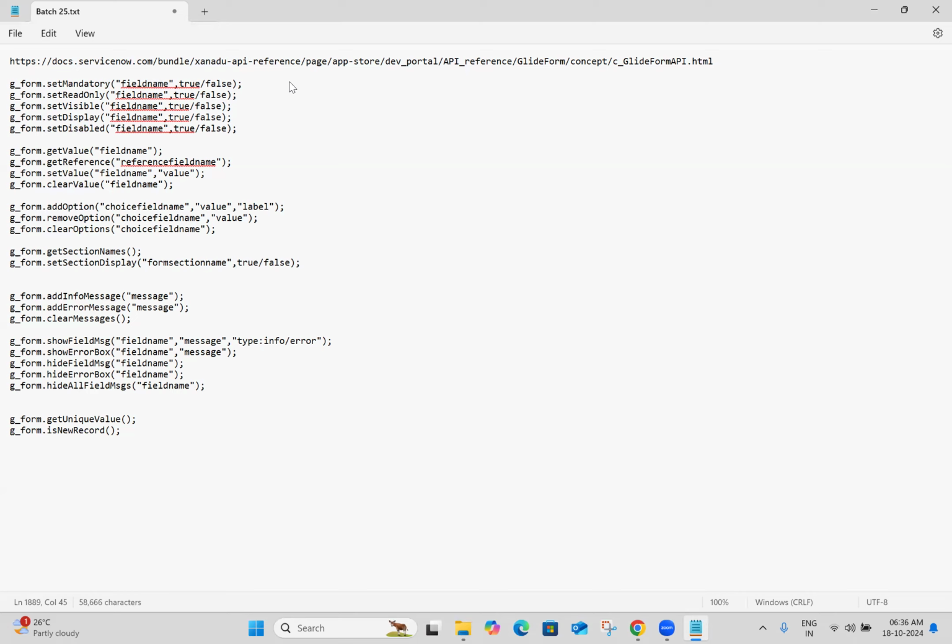G_form dot set disabled of field name, boolean true or false. The set disabled method is also kind of making the field available or not available. It's kind of making the field read only or writable.